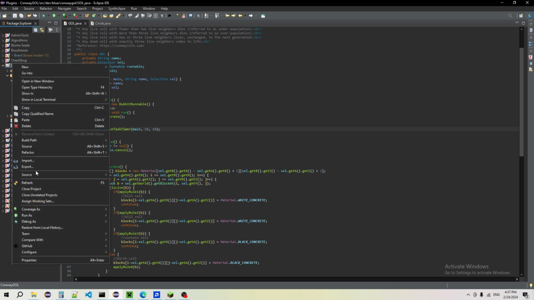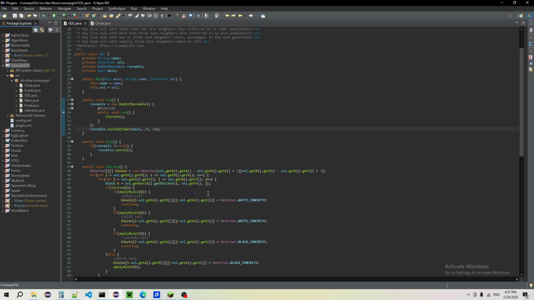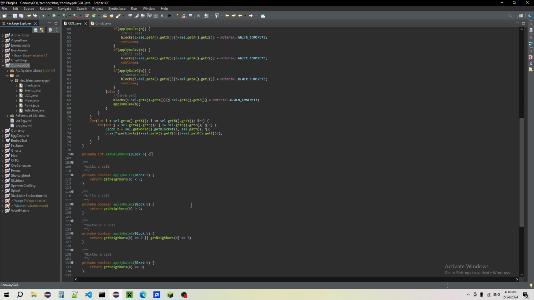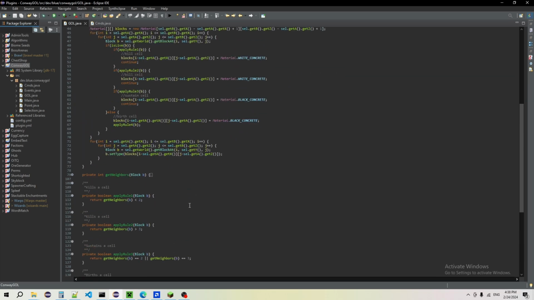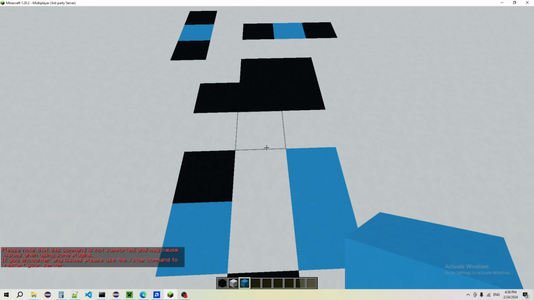So we can just export this to my test server. I know I'm missing something. I gotta be missing something. Can't be that simple, can it? Reload.